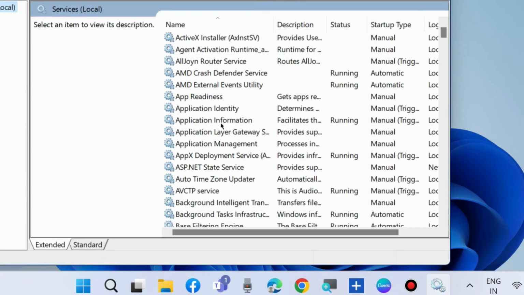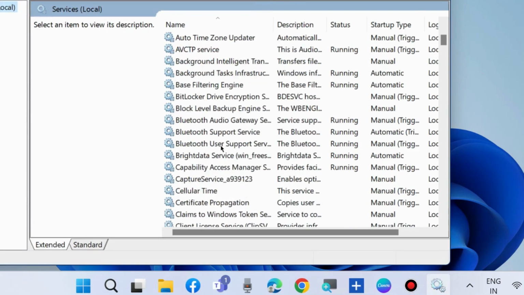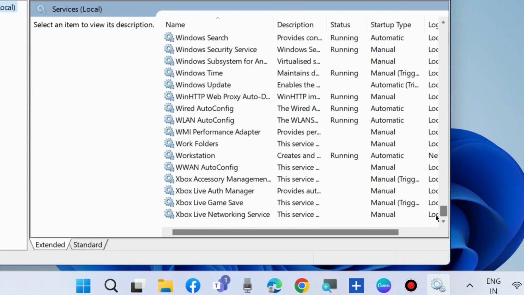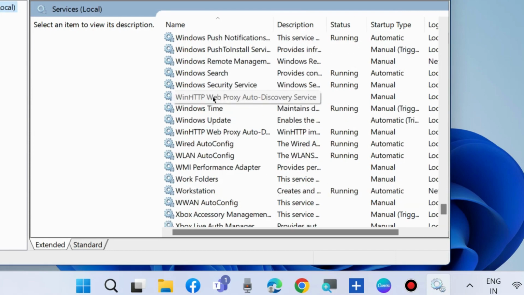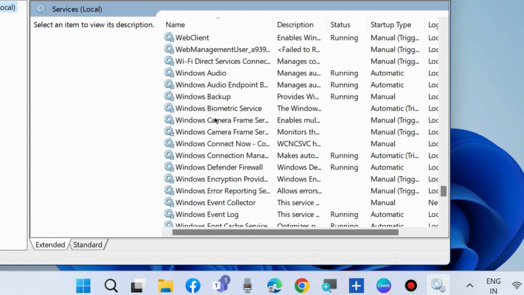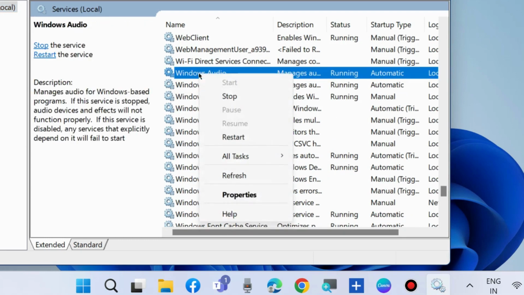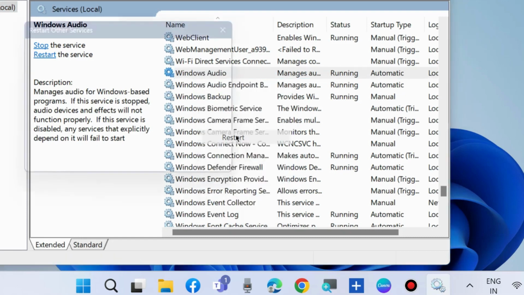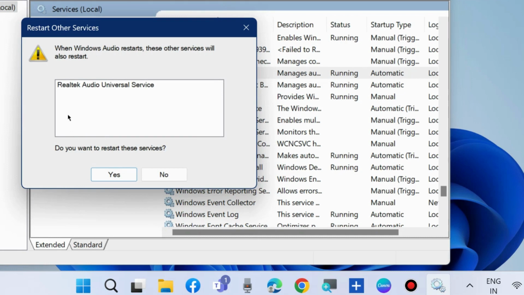In services windows, start two or three services. First, Windows Audio. Right click on it, and if you found it stop, then start it. Otherwise, restart Windows Audio services in Windows 11 and Windows 10. Click on Yes.